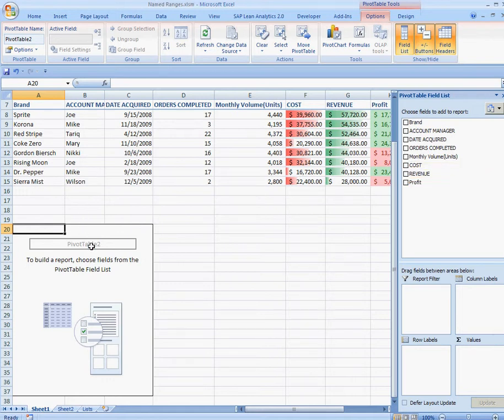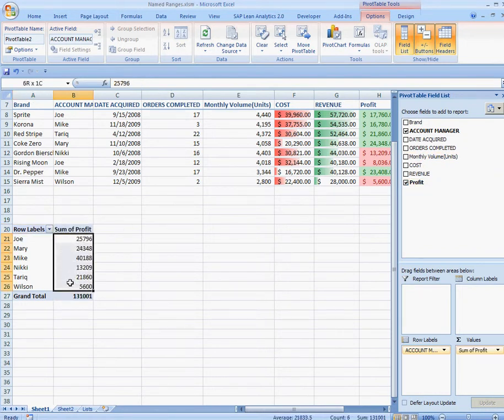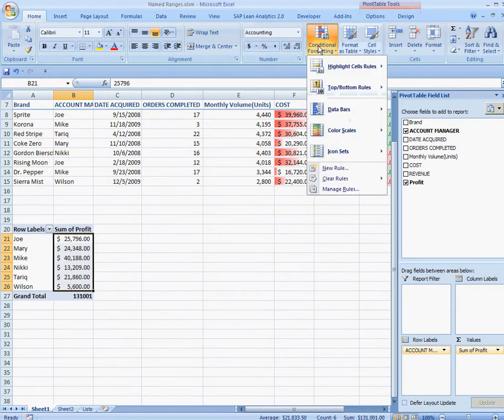So one thing we can do with the pivot table is interact with the data a lot more. Say we wanted to know how the different account managers are doing in the various areas that they control. So I want to see account manager, and I want to compare them by profit. So that's profit right there. We can go back to the ribbon and just format it as money, as currency, and we can also add the same conditional formatting that we just saw.